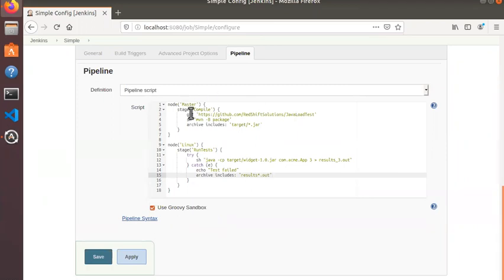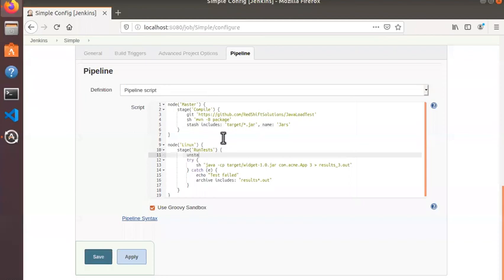Now I'm going to make one other change. Instead of archiving the jar file, I'm going to say stash under the name jars. And what that does is it takes the files and stashes them for later retrieval. And I'm actually going to get them back here. So I just want to make sure I get my syntax right.